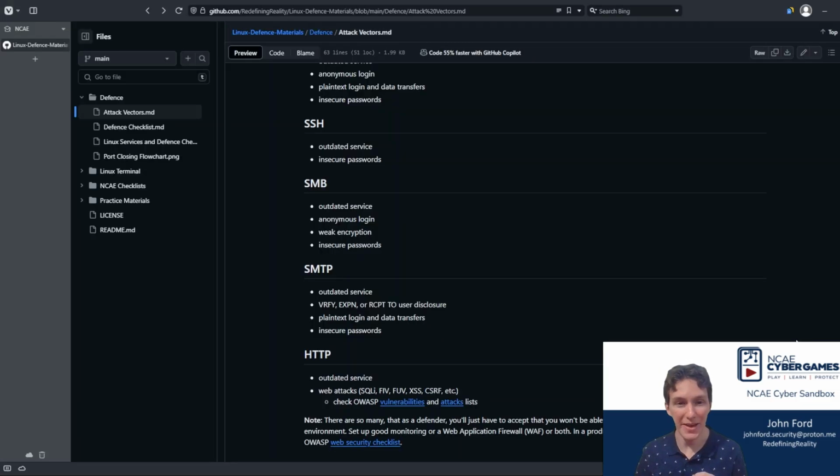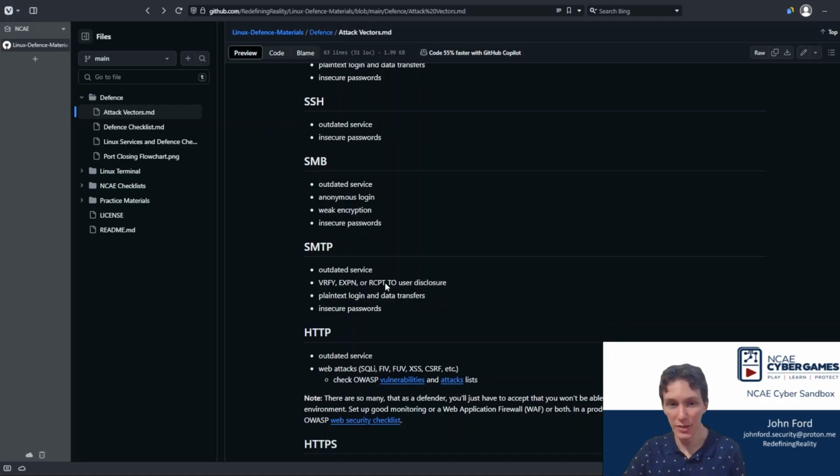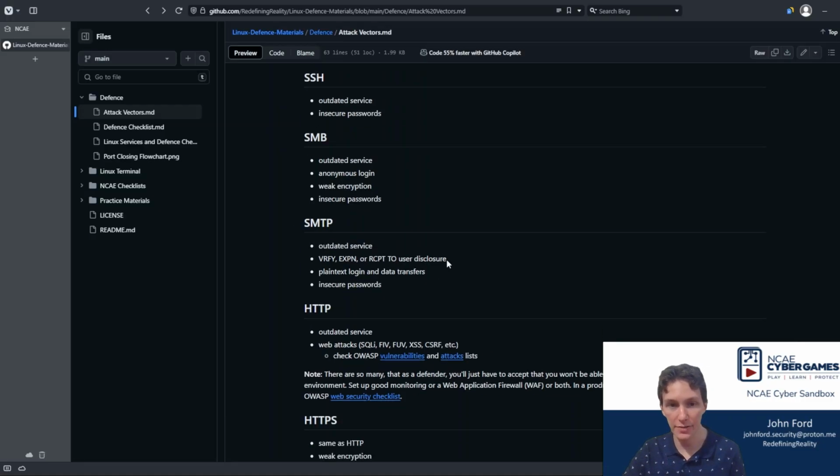Going back to our attack vectors list, looking at SMTP, we already covered this VRFY, EXPN, or RCPT TO user disclosure. And we've already covered outdated service when we were talking about FTP. Again, plain text login and data transfers just means that everything that you could see as a defender monitoring the traffic, an attacker could see that too. And so if they are monitoring traffic and somebody else perhaps logs into SMTP, an attacker could see that and gain potential usernames and passwords, or also just read the emails that are being sent over.